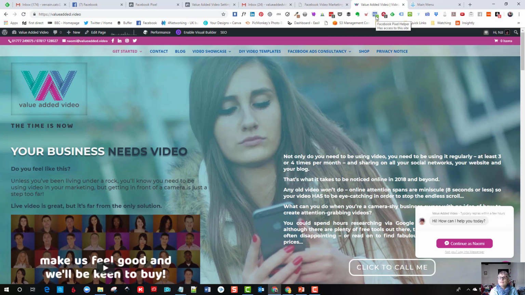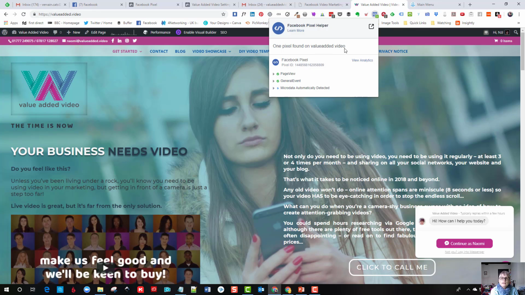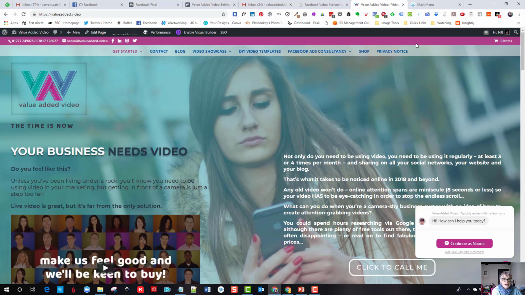So you can see this has got a green number 3 on it. The fact that it's green means that there is an active pixel on this page. So if I just click on it now, it says 1 pixel found on value added video, gives me the pixel ID number, and it's also got a couple of these events that I talked about, but you don't need to worry about that at this stage. All we need to know is that the pixel has been installed successfully and it is active on my website. I mean, if I go to any other page on my website, you will see the same thing. I'm not going to do that now, just don't want to waste time.